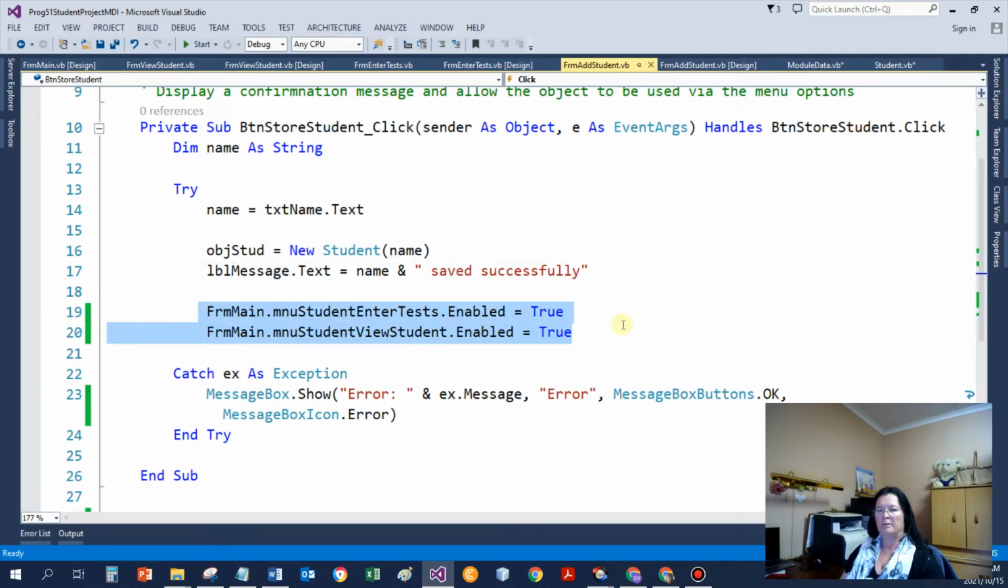Enable the two menus, and this would now be in a different form, so I need to start with the name of the form. Form main dot menu this enabled would be true. Because they are in a different form, I need to start with the name of the form.